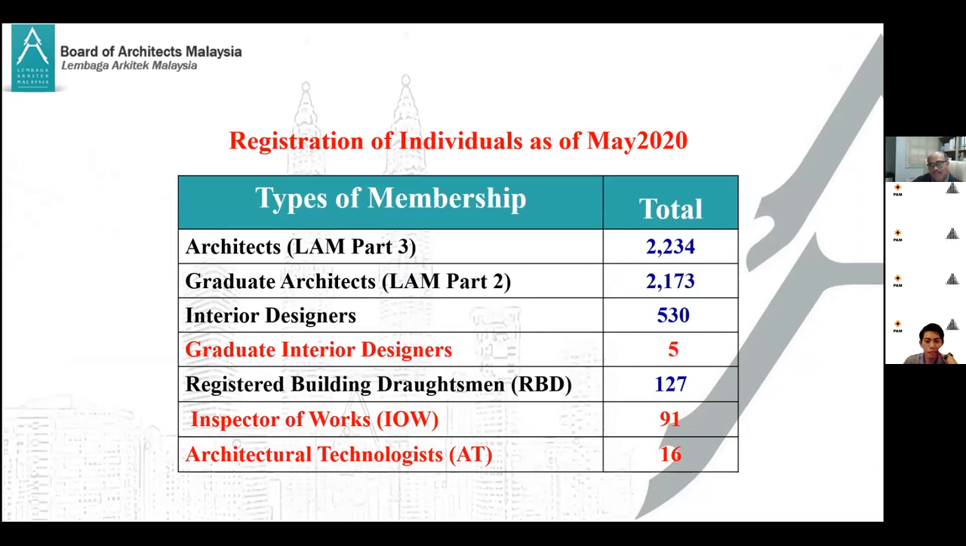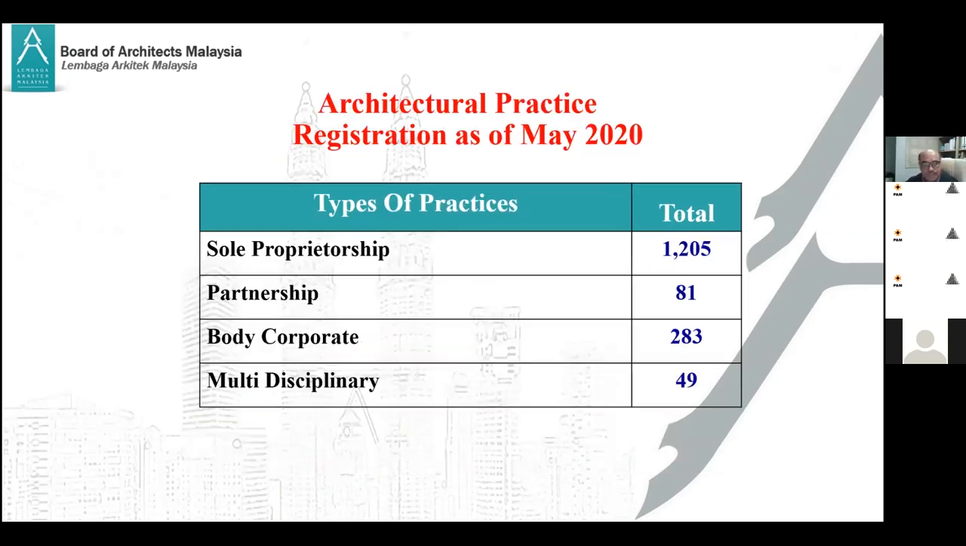So previously clerk of works, now we call them inspector of works, and to work for government projects, they have to register with the board as inspector of works. Otherwise, they will not be allowed to supervise work at site. And also architectural technologists, for those with LAM Part 1 or Bachelor of Science in Architecture or equivalent, can now register as architectural technologists with Lembaga Arkitek Malaysia also.